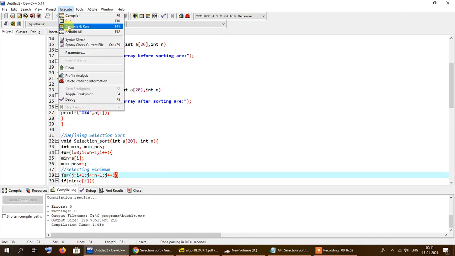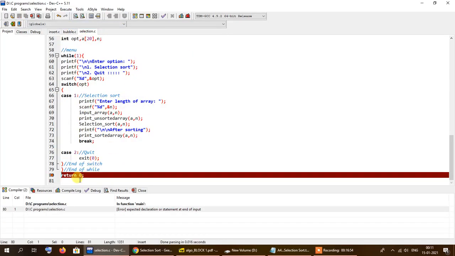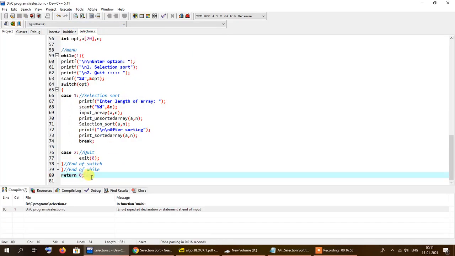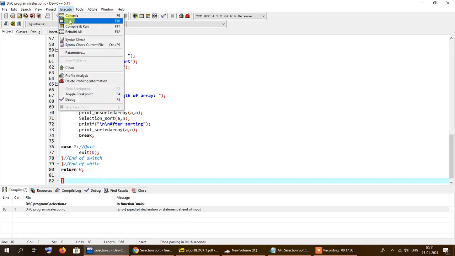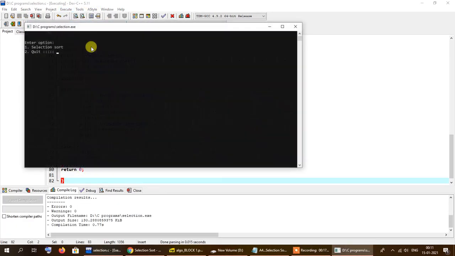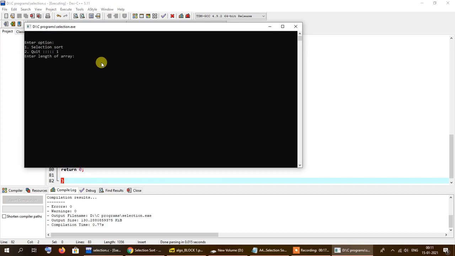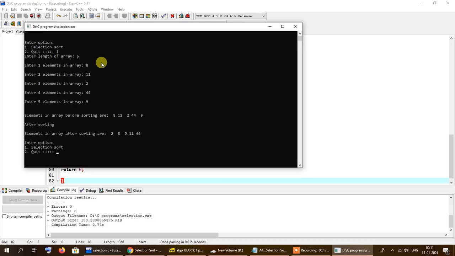So let us execute the program and see what happens. I think we have missed a bracket here, so let me run it once again. I'll be selecting the first option, and we'll be giving 5 elements. I'll be randomly entering 5 elements. Before sorting it looked like this, and after sorting it looks like this.